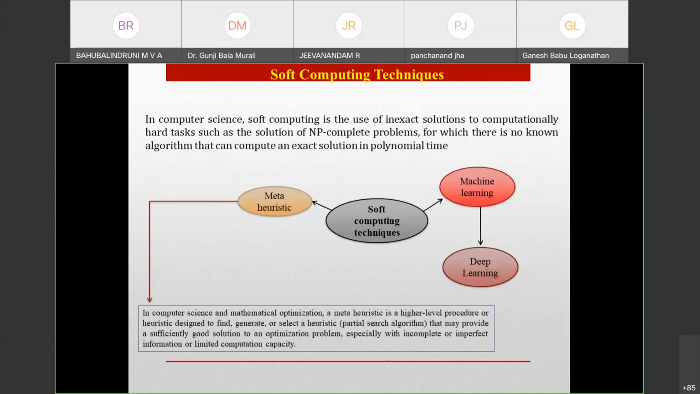We require much processing, all these things. Instead of that, we can use a soft computing technique or artificial intelligence technique where we can solve that problem with less time, with less processing. So that is what I can tell you. Soft computing techniques are basically classified into metaheuristic, machine learning, and deep learning. I think we have discussed this already.